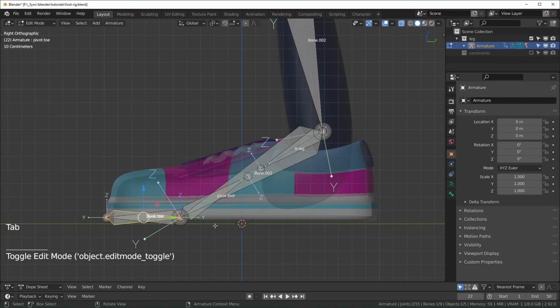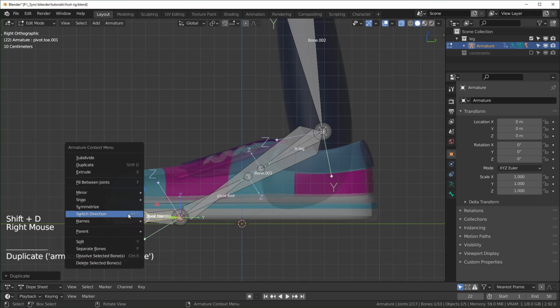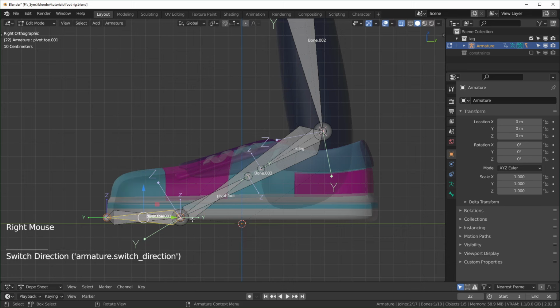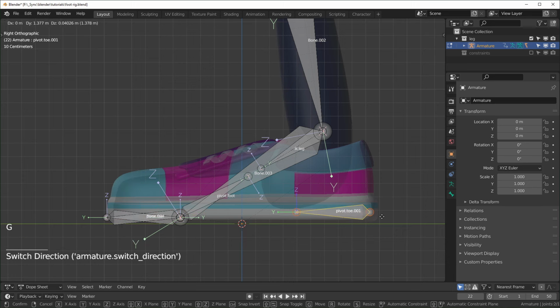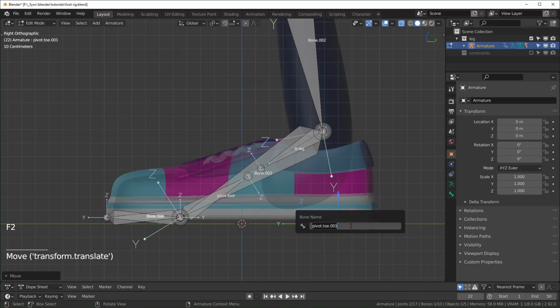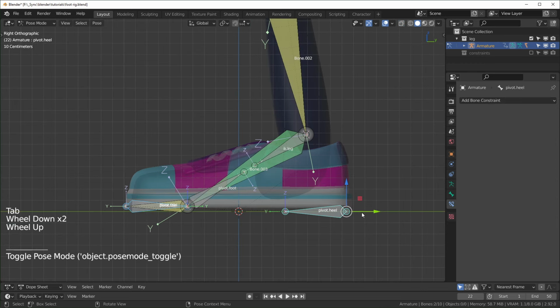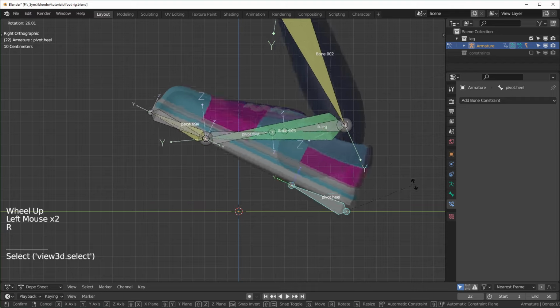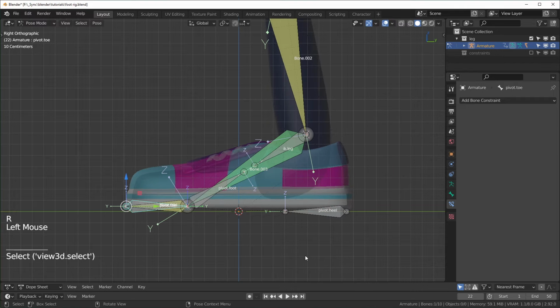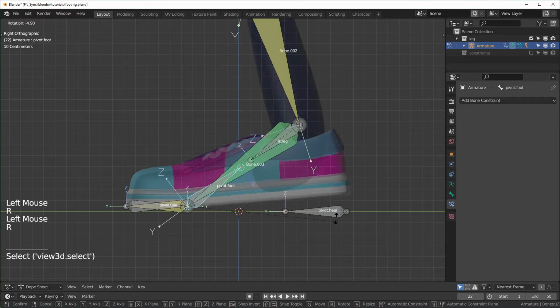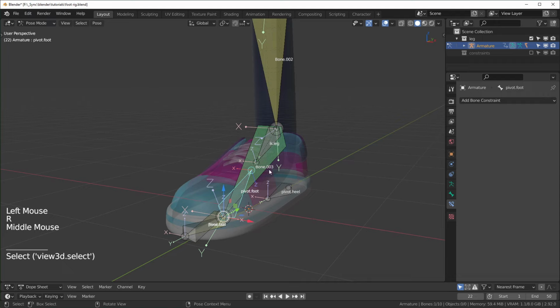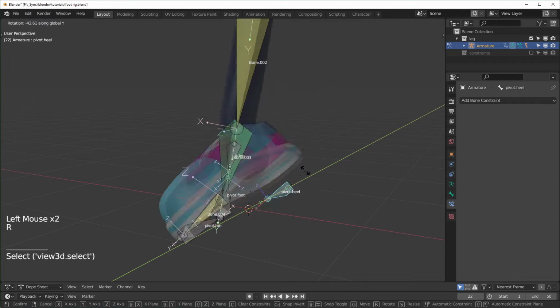So next we'll add the heel bone, the heel pivot. So back in edit mode, we can just duplicate this and switch direction like that. And you just want to drag this to where you want the heel to pivot from. And I'll just rename it pivot heel. And just make sure you parent the toe pivot to the heel. So now we can pivot from the heel, the toe, the center of the foot, like that. And because we have the copy rotation, we should be able to roll the foot now, like that.